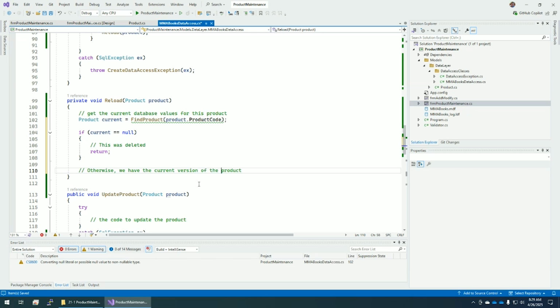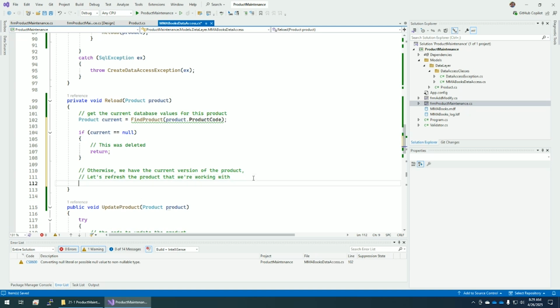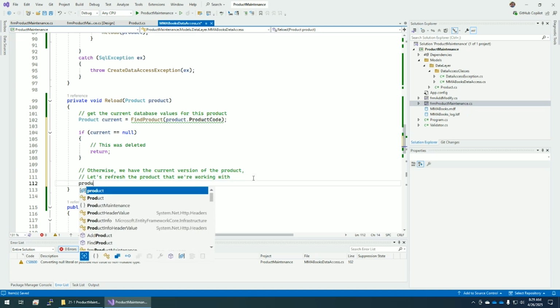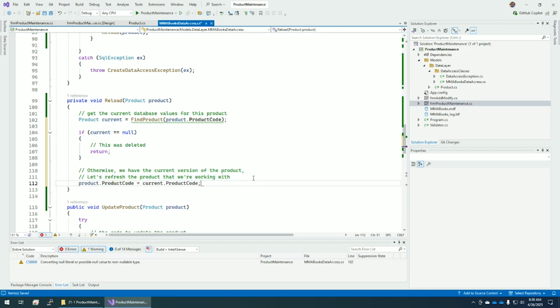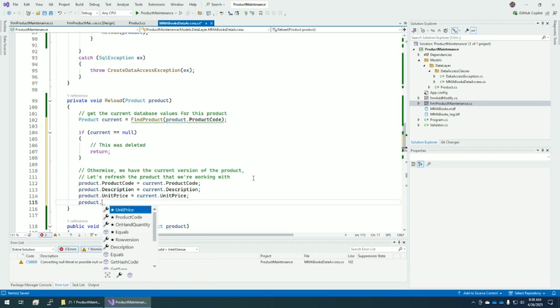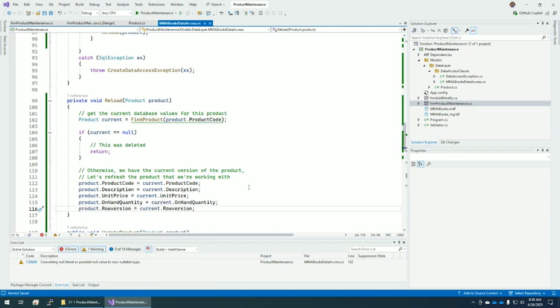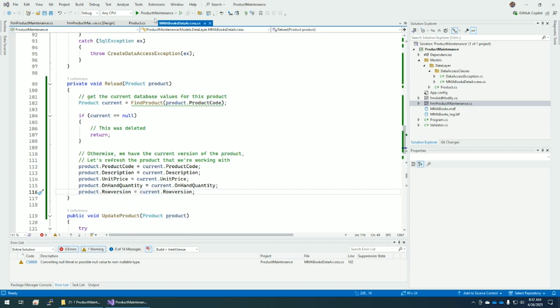we have the current version of the product, and we're going to do this field by field. So product dot product code. And this one we probably don't need to do because the product code doesn't change. But description, unit price, on-hand quantity, and row version.